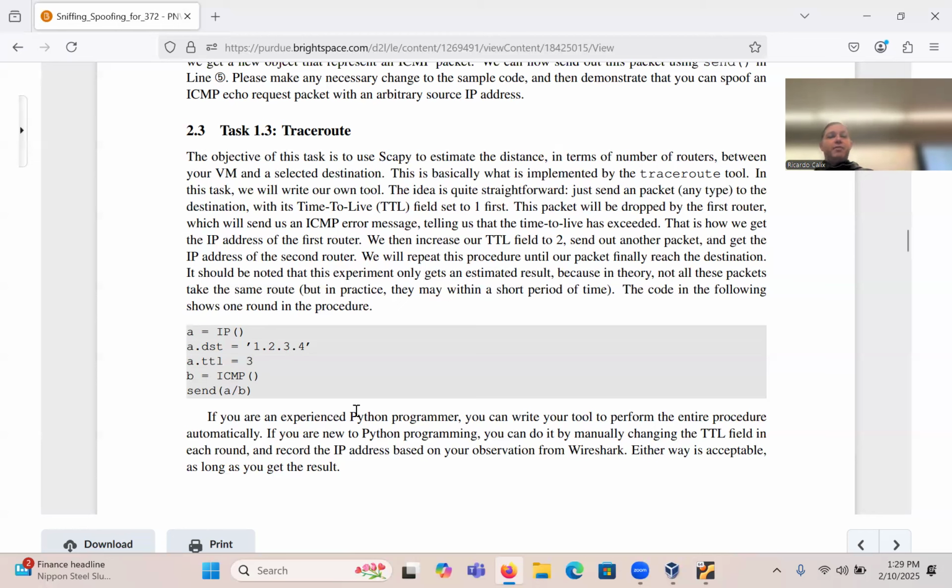So here it gives us a very basic example. We create a packet. I'm looking at this, right? We create an IP packet. It's going to be ICMP. We set the destination IP to whatever we want it to be. We can start with Google's DNS server. And then we set the TTL, right? And we're just going to modify that manually and send out the packet. So let's try that.